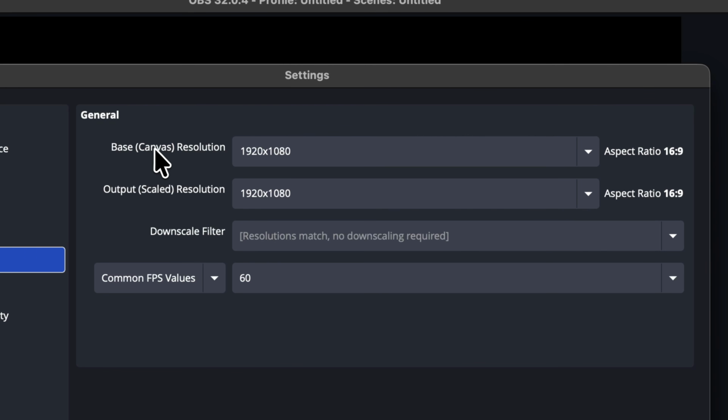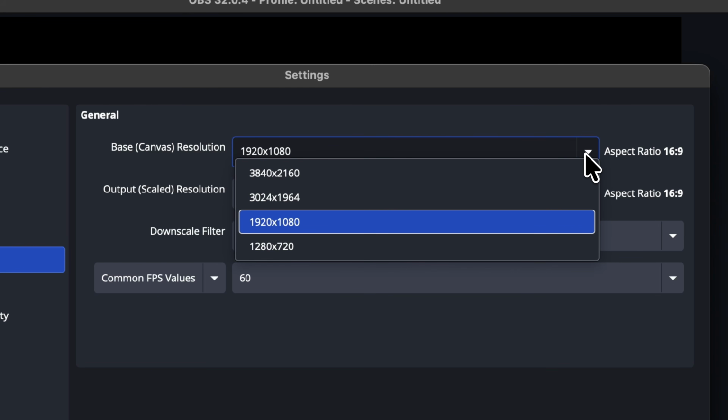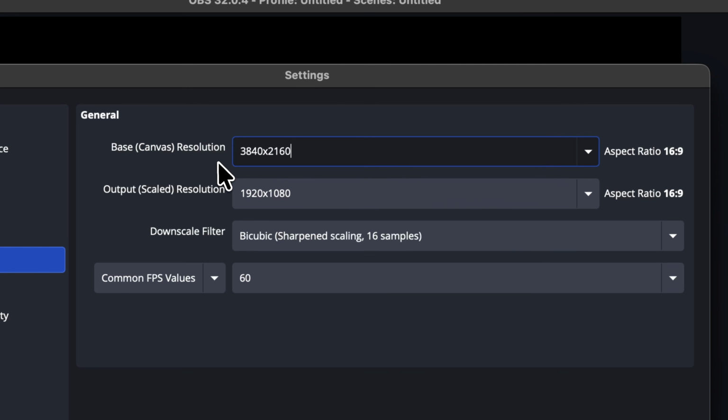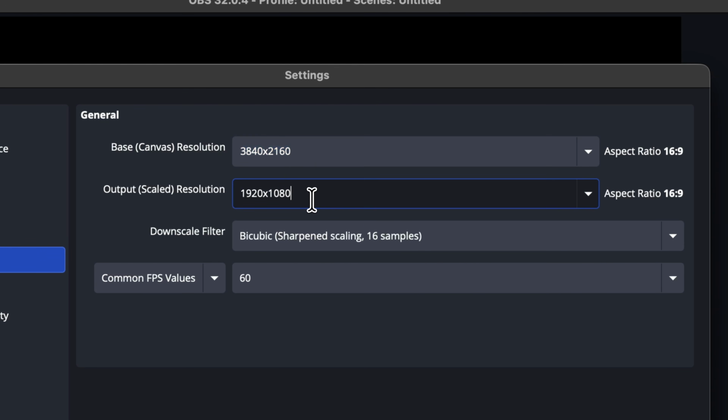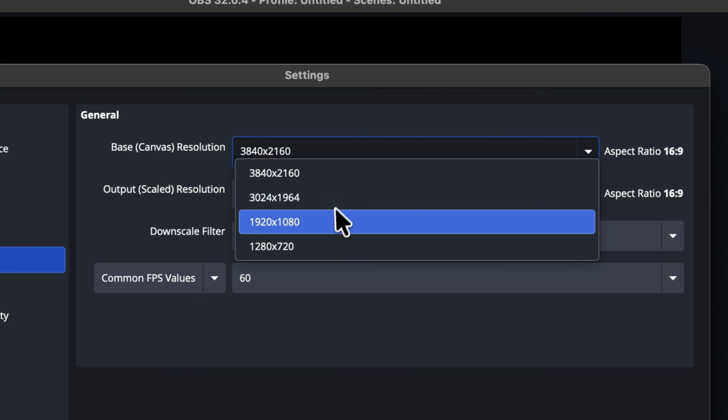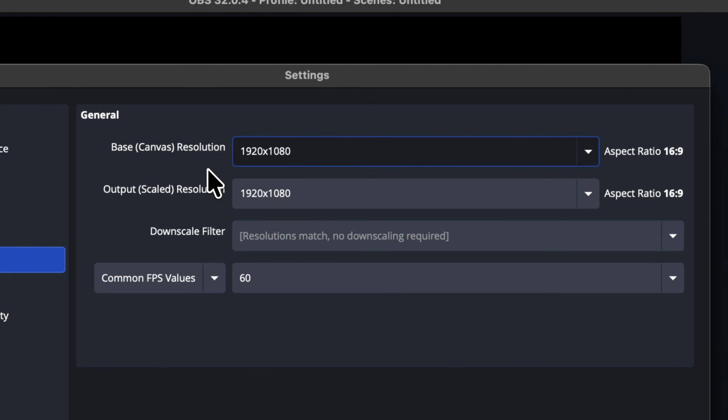Base canvas resolution is the resolution OBS uses while you are working. Output scaled resolution is the final resolution of your saved video file. For example, if you are recording a 4K monitor, set the canvas to 4K. If you want the final file to be smaller, set the output to Full HD. Note that downscaling requires more CPU power. Usually, I keep both set to Full HD, which is 1920 by 1080.